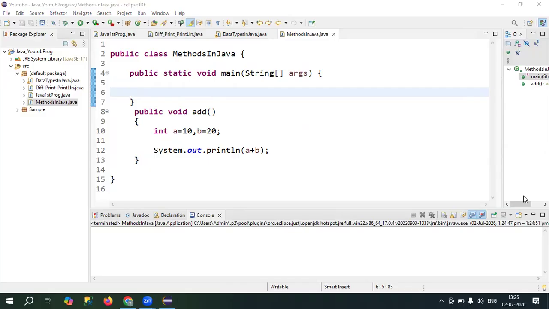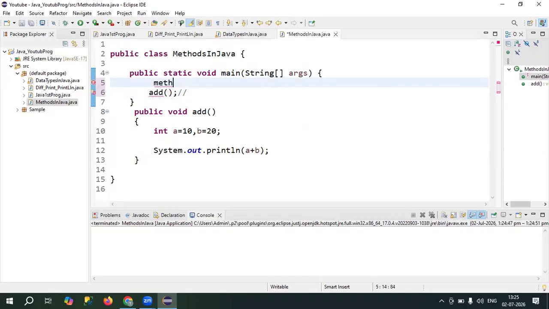So let's call it. How can we call it? With the help of the method name. Just with the method name we can call it. For your understanding, I will write here: method call. So this is our method call. What will be happening here?